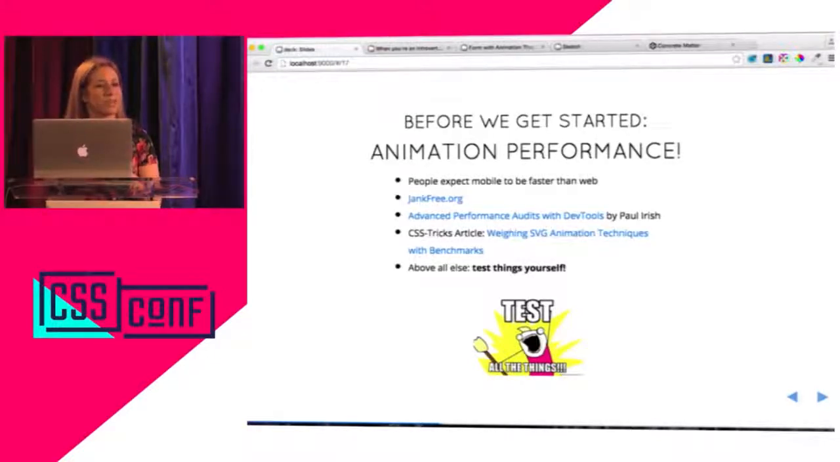A place with really good resources for all that stuff is jankfree.org. They have tons and tons of resources. It's done by the Chrome DevTools team. On the Chrome DevTools team is Paul Irish. He does advanced performance audits with DevTools. He does some really nice things with Chrome DevTools for larger sites, and he kind of digs into the timeline. It's really cool.